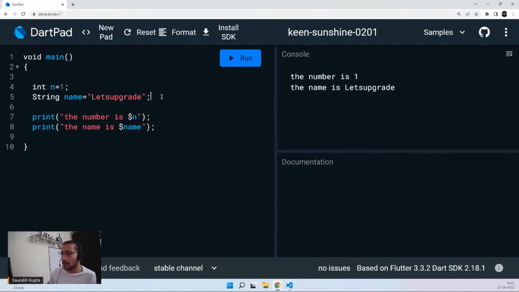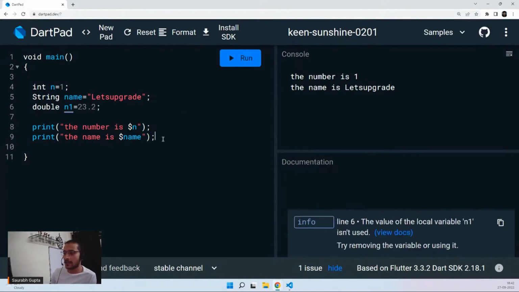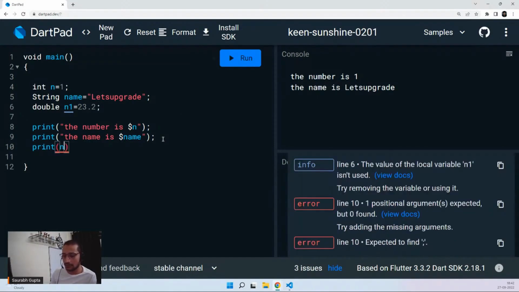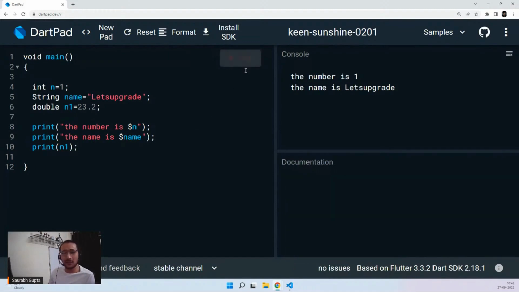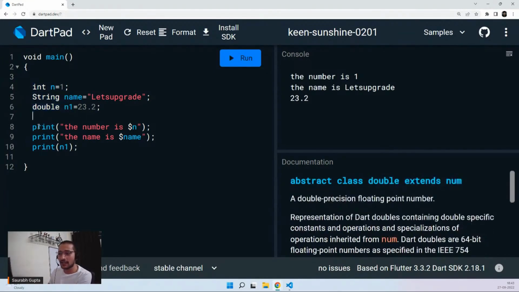Okay. Then guys, if you want to create a float value, for that you simply have something called as double. You can have your n1 equals whatever you want, 2.3, something like that. In this case, I can just go ahead and print that as well. So n1, something like that. Here we go. Now guys, don't worry if you don't know any other language. If you only know basics, that's enough. Just learn it like Dart. Okay. So you have int, you have string, you have double, and that's how you print.